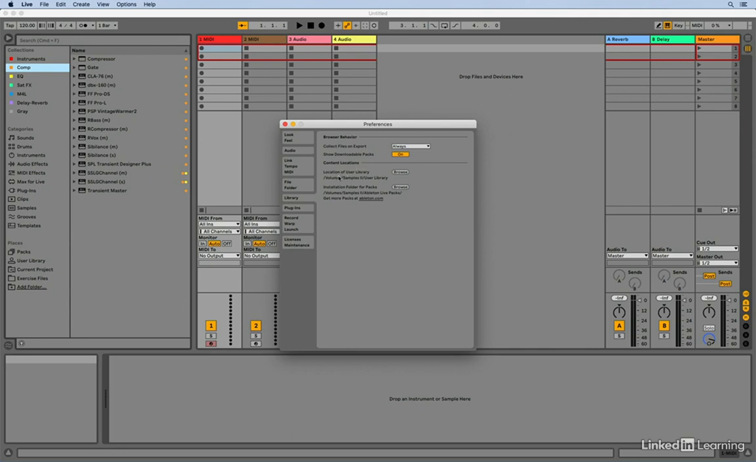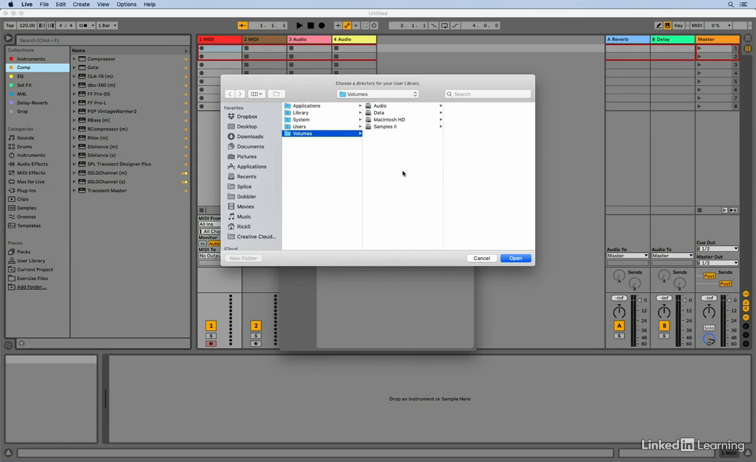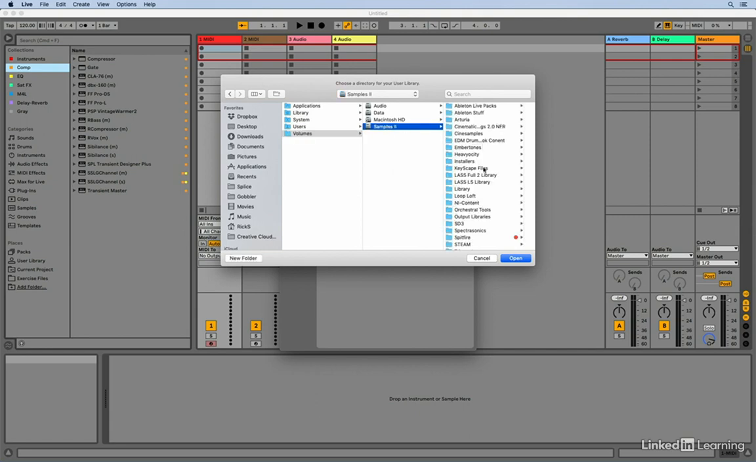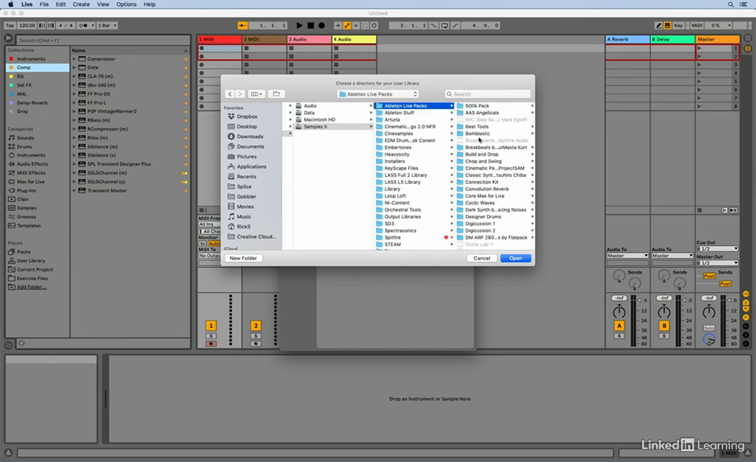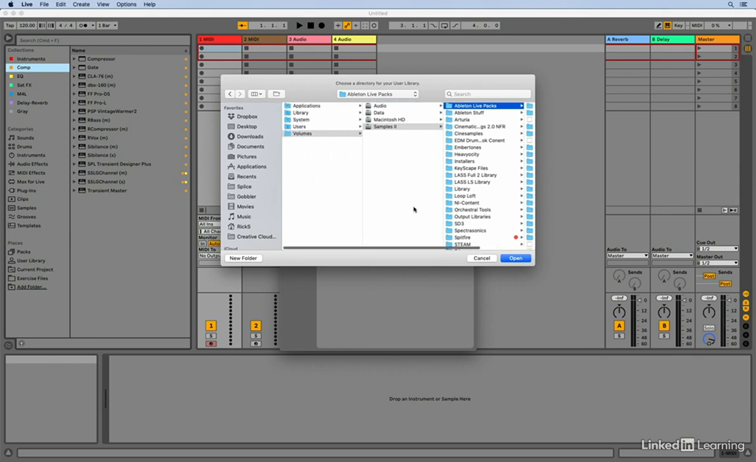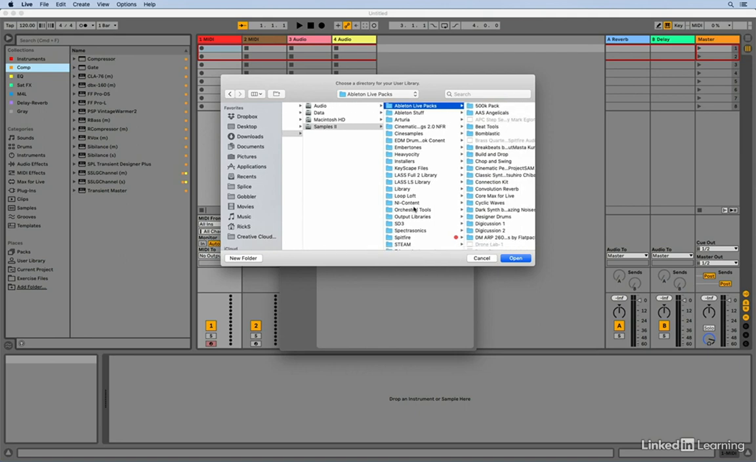So to relocate one of these two things, all you have to do is click the Browse button. And I've got a separate drive on my computer that's called Samples 2. And currently, that is where my user library is stored, as well as my Ableton Live packs. I actually created a folder called Ableton Live packs, and that is where we see all that stuff stored. So this allows me to get the user library and the mass of the Ableton content onto a hard drive other than my system drive.